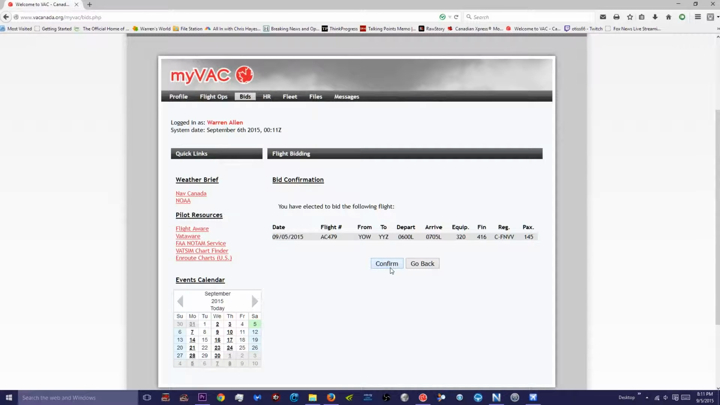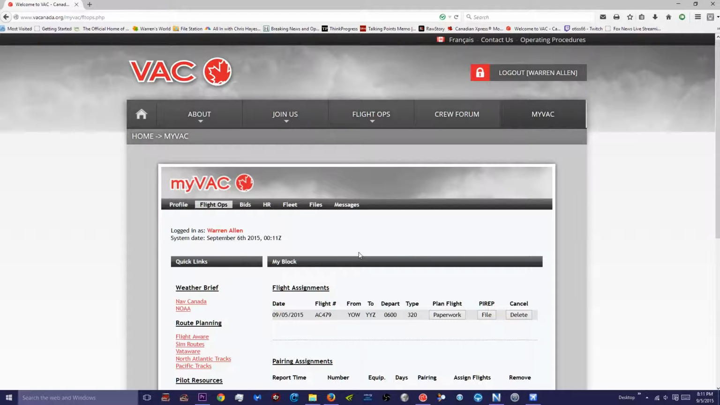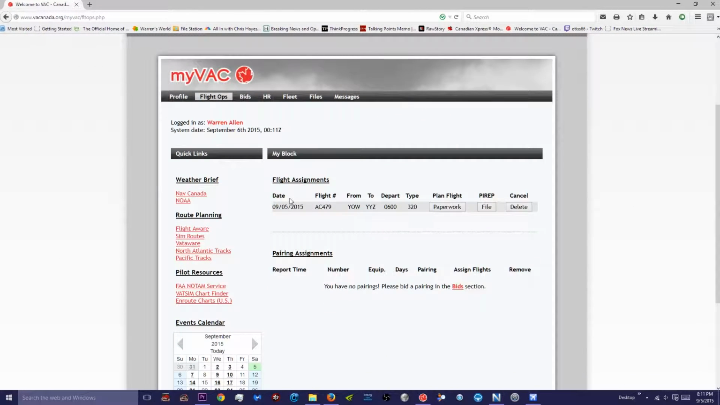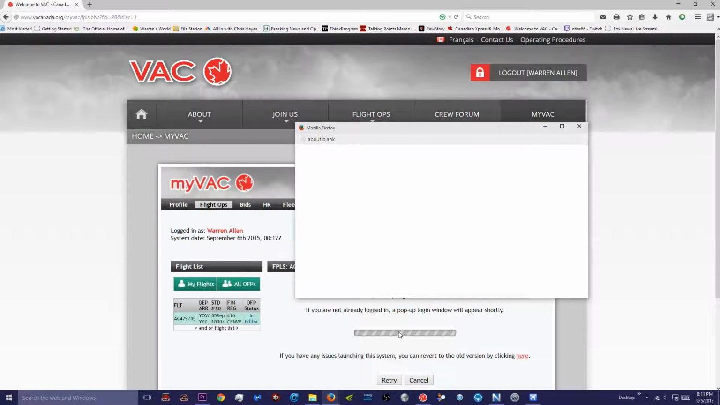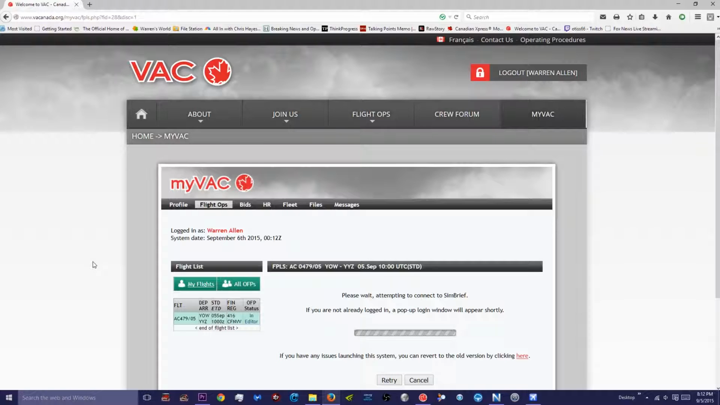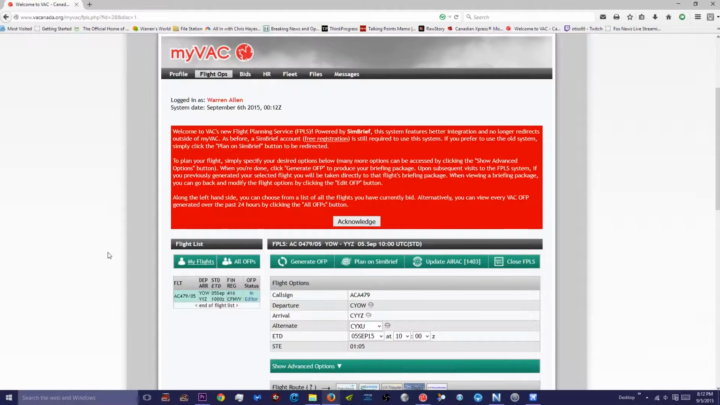Okay, and then you confirm it. Now bear with me, it seems a little tedious right now, but the awesomeness is coming. Alright, so here's your flight, it's selected, and you've confirmed it, and you click on the paperwork. Now what it does is it has a back-end connection to Simbrief. And the account at Simbrief is free. So that's not an issue at all. So you go there and you get your Simbrief account, and then you close the page down.